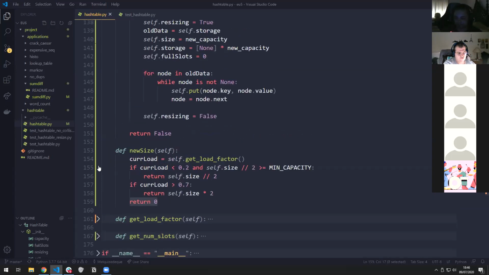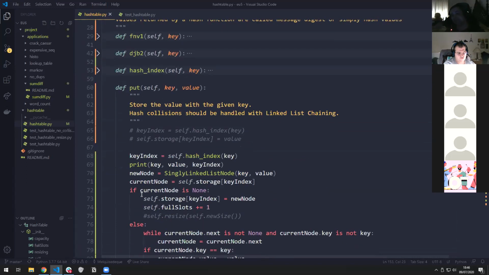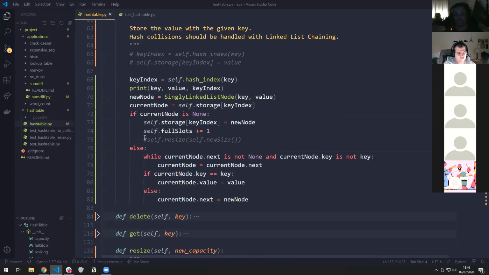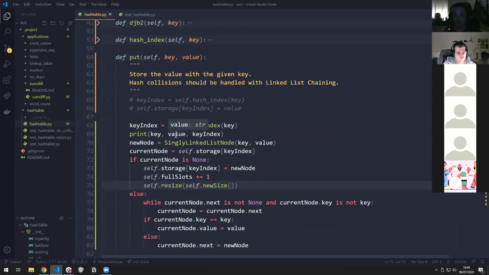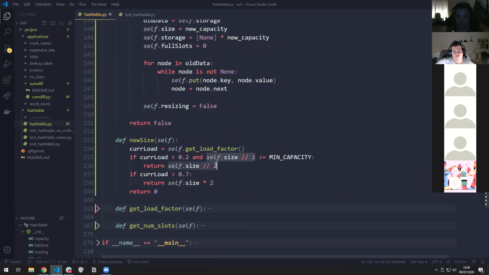But yeah, that's it. The reasoning behind what I did here was to put it in the insert method. I know that every time I try to add something, my table will get fuller, so I'm going to check each time I add something. I'm going to try to resize it, but it's only going to resize if this function down here that I showed you returns a new size, not the same. Does that make sense?